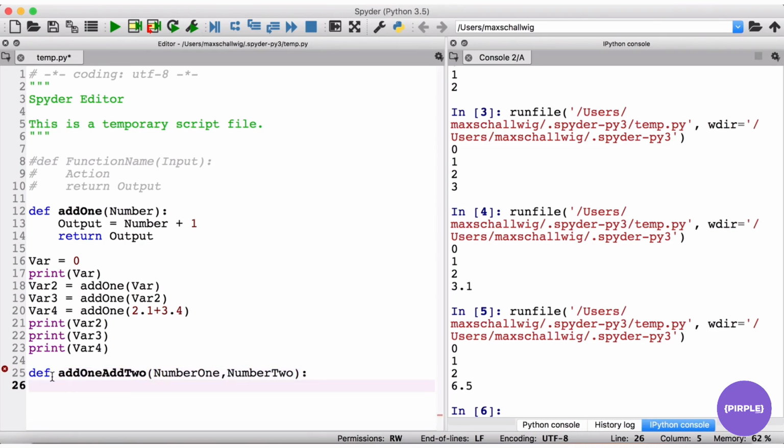So we have our keyword def. We have our function, which is add 1 and add 2. And then we have our input, which is number 1, and our second input, which is number 2. So let's go and make our output. And our output is going to be number 1 plus 1. And now, let's also add to our output number 2 plus 2.